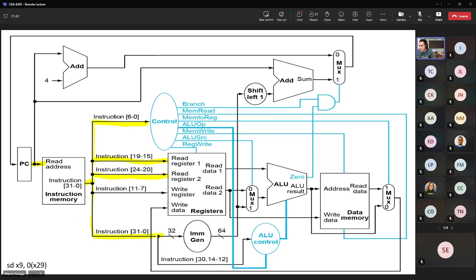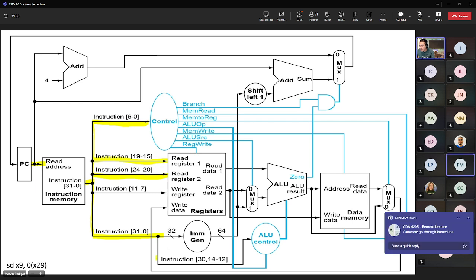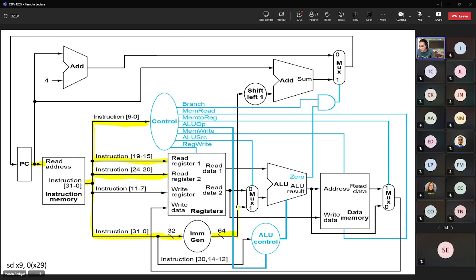Okay, how about here? What's happening? I stop here. Do we go down or do we go through the immediate generator? Go through the immediate generator. Okay, so if we go through the immediate generator here, that's going to be our offset. It's going to be traveling through here. So this is going to be highlighted. And then our RS1, this one is going to be selected instead of the 0, right?